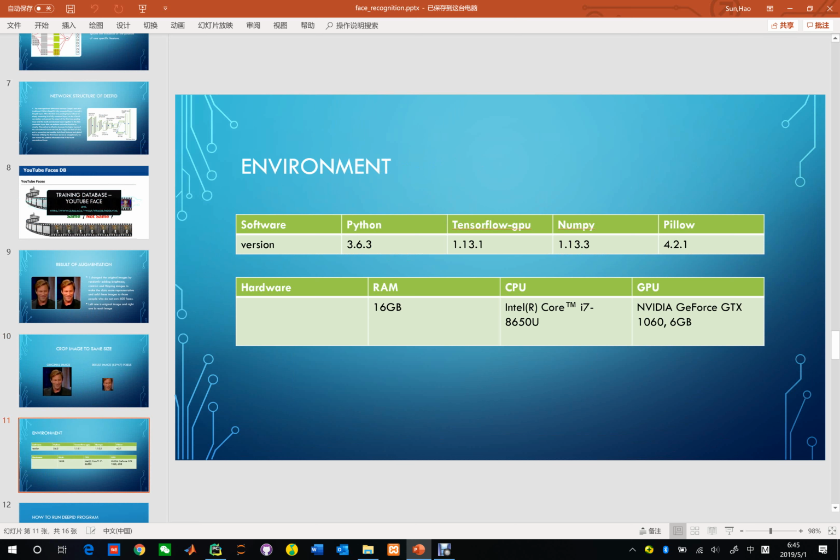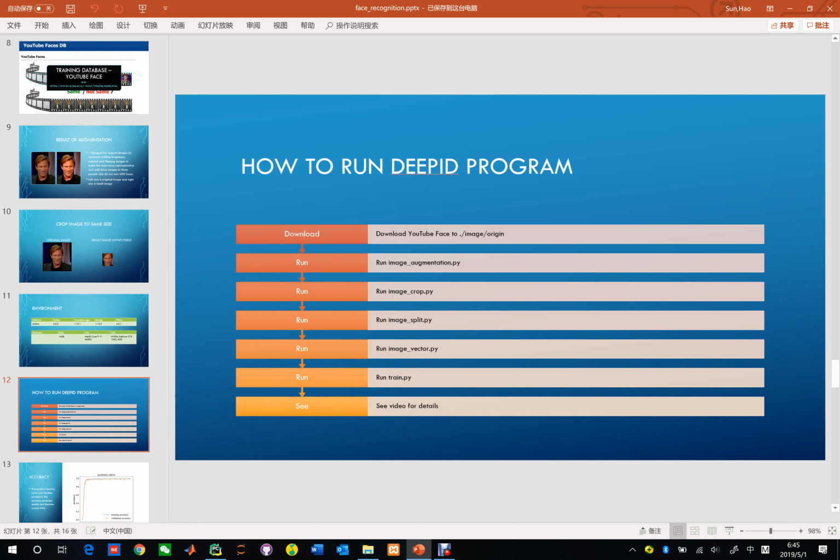This is the running environment. Here I use TensorFlow GPU and NumPy. Also, I use a GTX GPU for training and testing. This is how to run the DeepID program. First we should download YouTube Face to the origin folder and then run image_augmentation.py, then image_crop.py, then image_split.py, then image_vector.py, then train.py. About the code and some details, please see the code part.